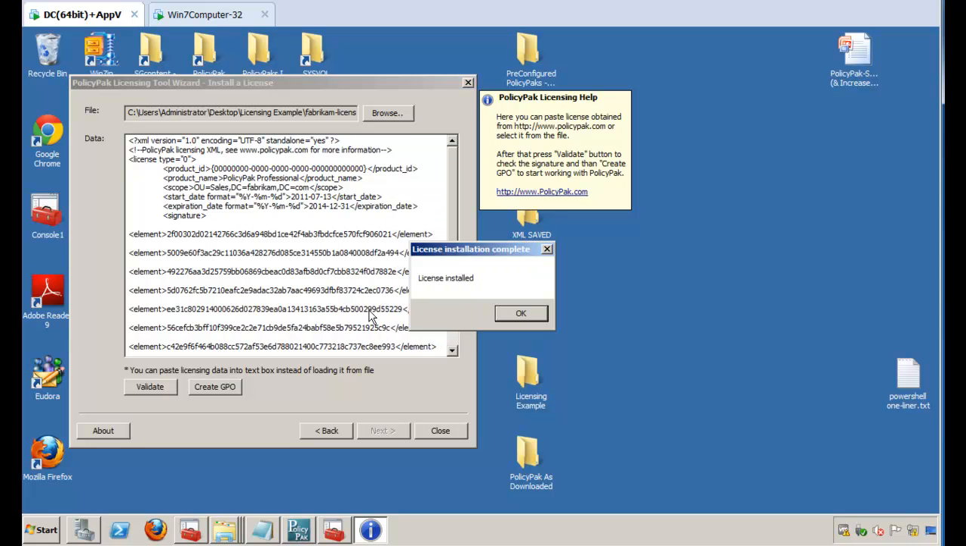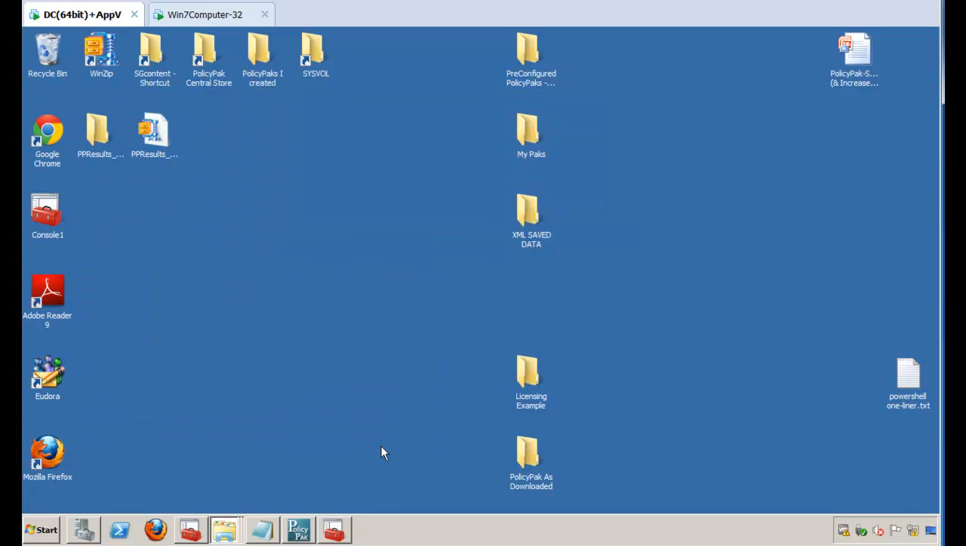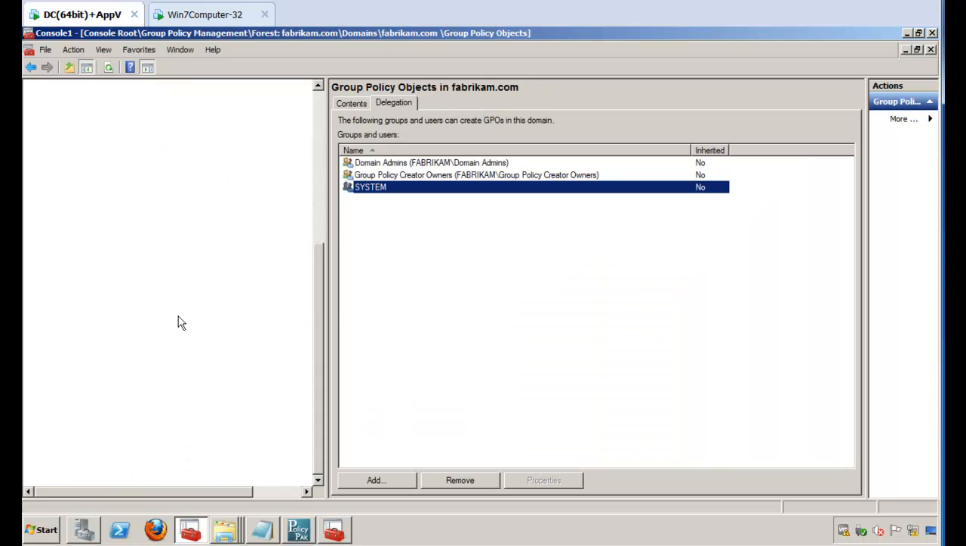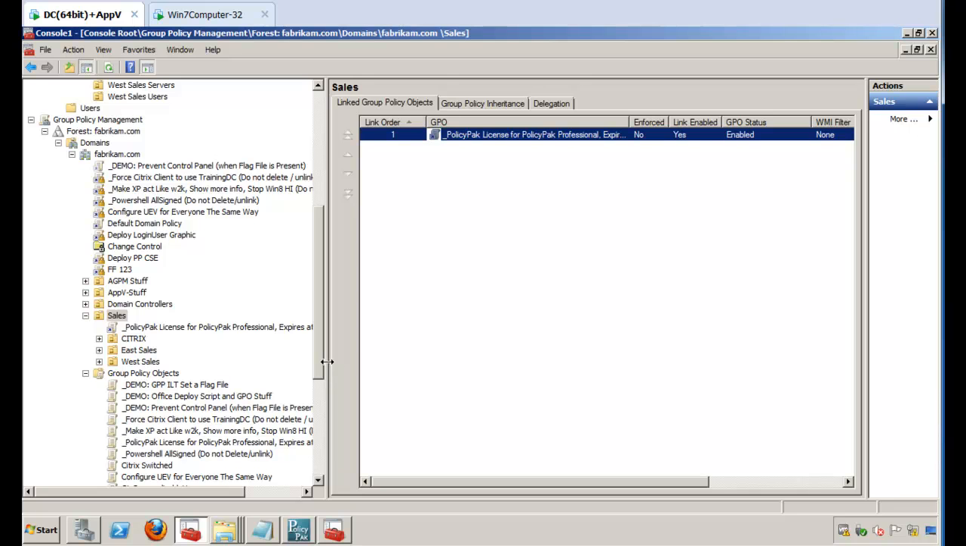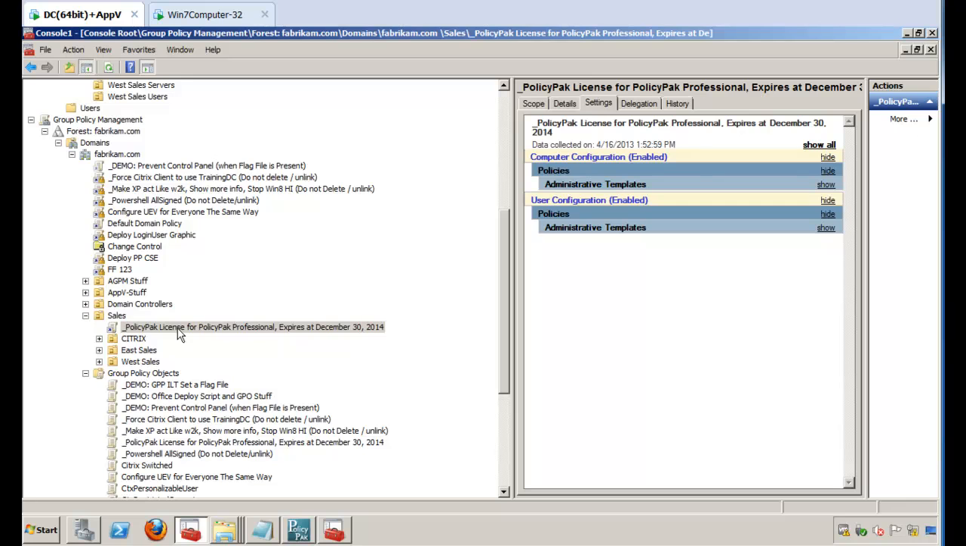If you have any issues creating the group policy object license, if you don't get the license installed, we do have a troubleshooting the licensing tool wizard video that would be good for you to watch if you have trouble there. So go ahead and click OK here. We'll click close and let's see what it did. Let's go over to the GPMC here. We'll refresh our group policy objects and let's go ahead and do a quick refresh, and there we go. What we see here is that it created a license file, a group policy object called PolicyPak license, and it expires, well, whenever it's supposed to expire.